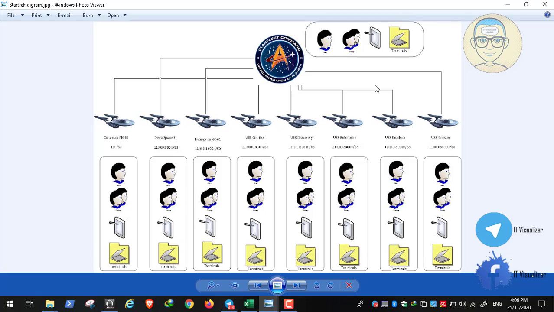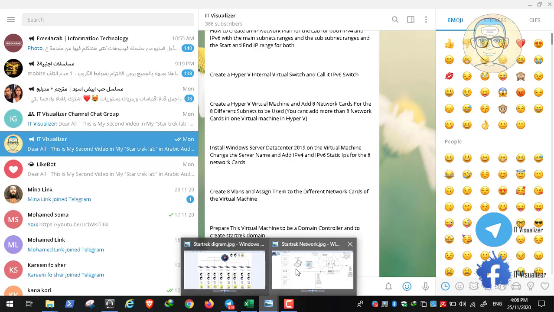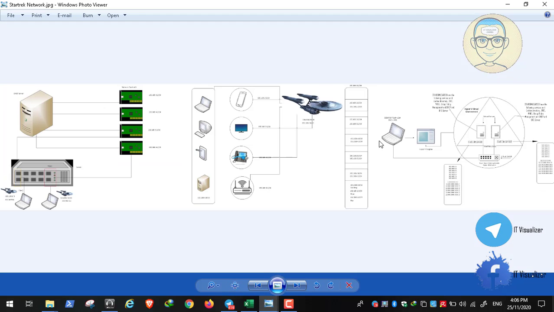To do this, we have created a concept called VLAN. We have created 8 VLANs and assigned them to different network cards for the virtual machine. We have discussed this also in the previous video. Then we prepared this virtual machine to be a domain controller, and we will have on it a domain called startrek.local. This will be the domain. For more info, please refer to my previous video. And this is also the graph. We have discussed it in the previous video, including the VLAN concept, the subnets concept, and the whole diagram of the lab.